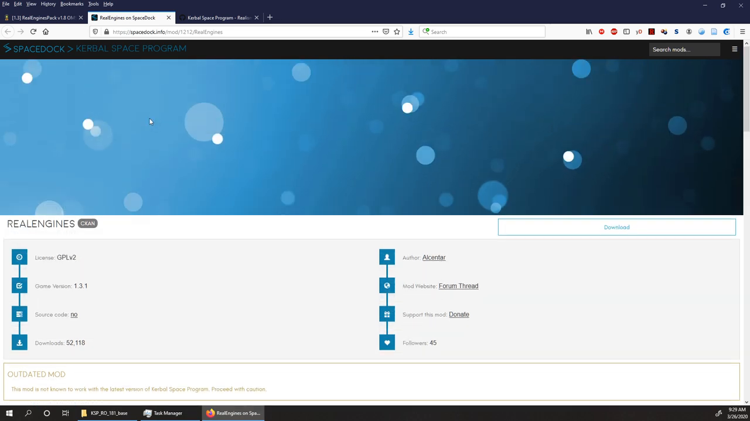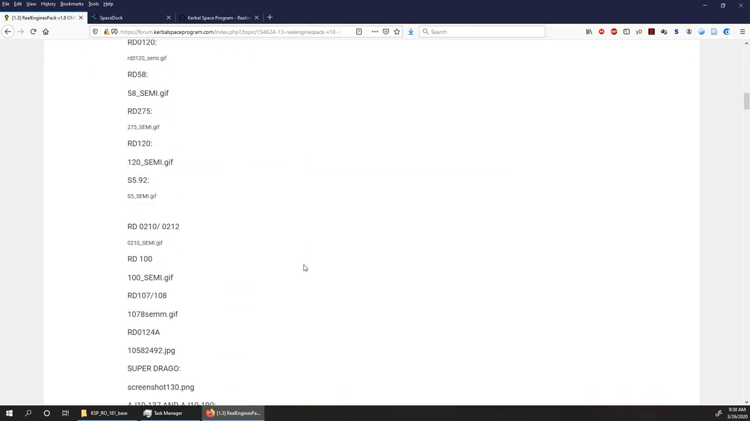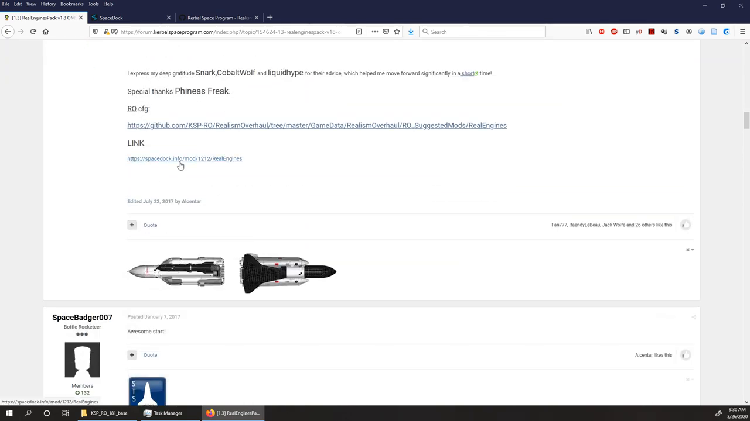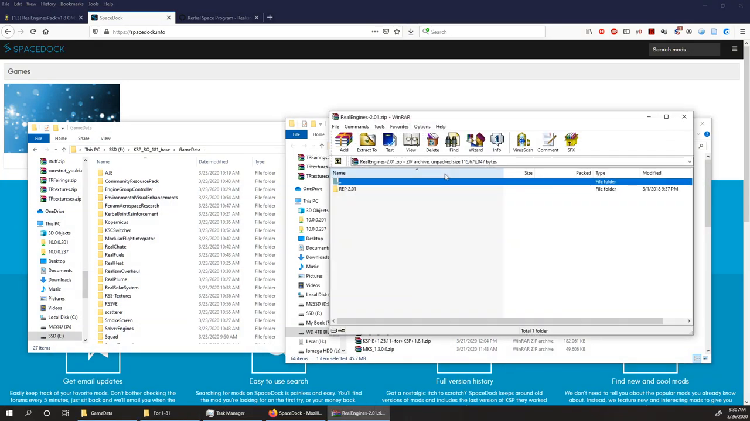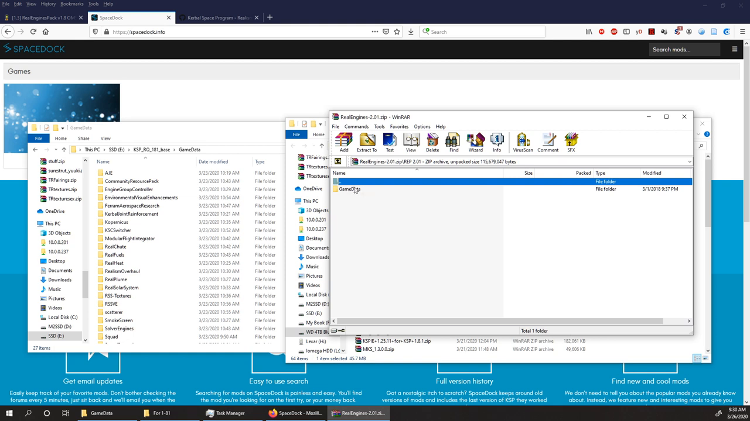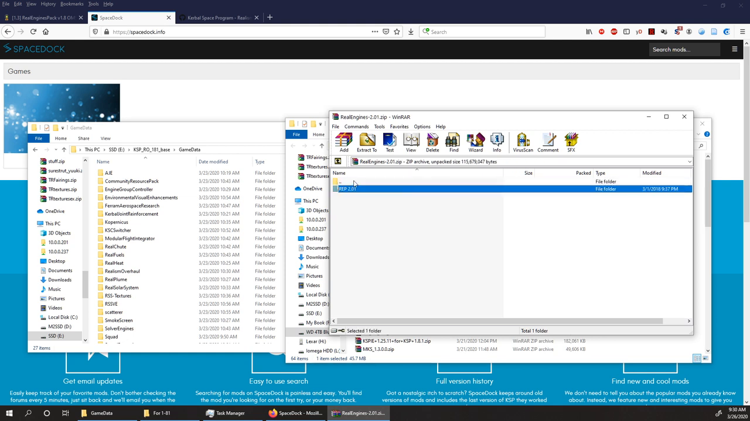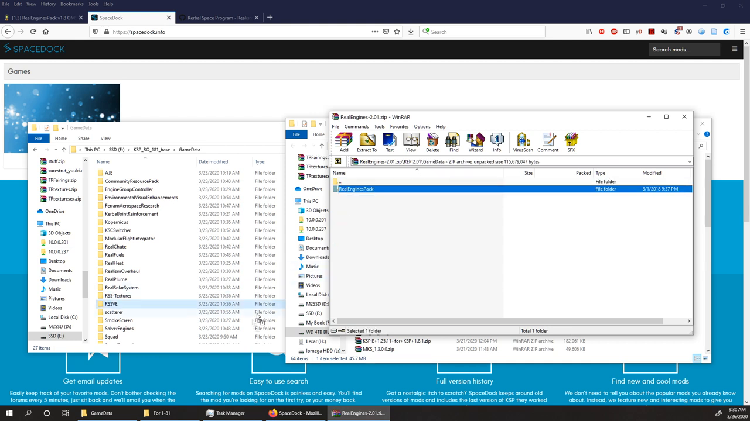For those who don't know, SpaceDock is another place you can get your mods. Sometimes the forum links lead to SpaceDock, so this one does. Okay, so we have RealEngines here, and when you're unzipping, make sure you don't just assume that this is the right folder. Find the GameData folder, and it's the folder inside the GameData folder. You might be tricked in this case to unzip this one. When you're unzipping things, make sure you're unzipping the right thing.